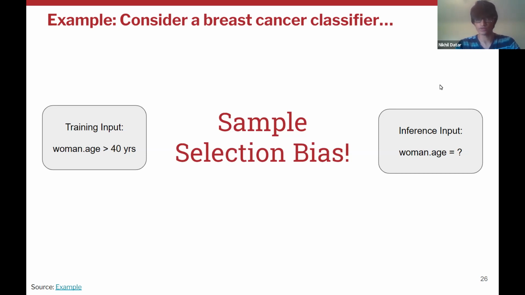And so in this example, we can see that this is also an example of covariate shift. We think about the probability of the input being the distribution of the age of the women within this population. That has changed from the training input data to the inference data. And so that results in a change in the joint distribution and can result in worse prediction and worse performance on the actual inference.